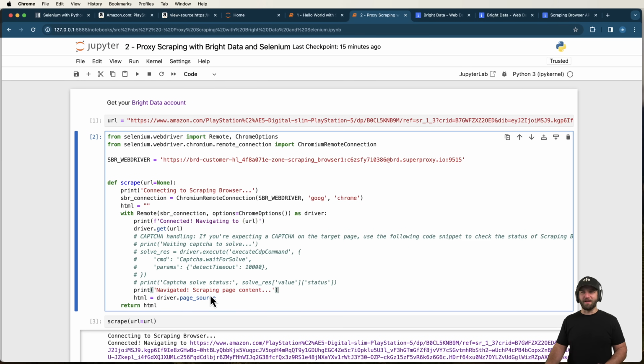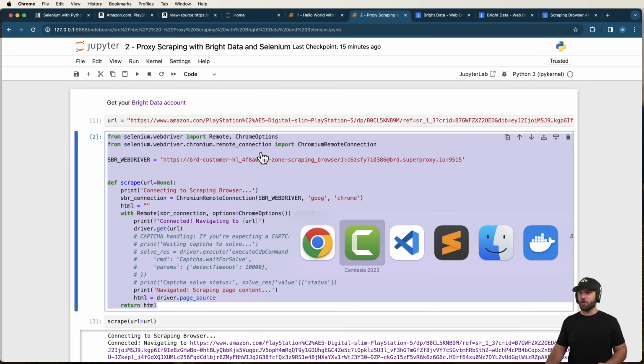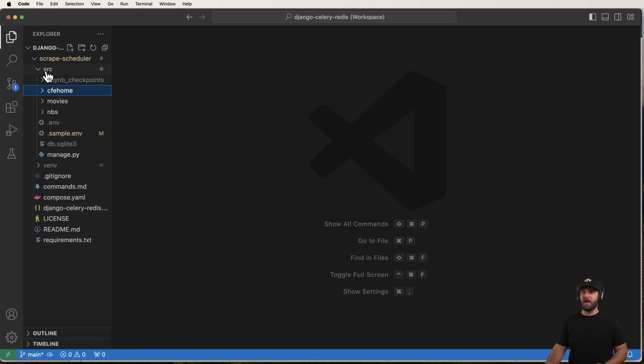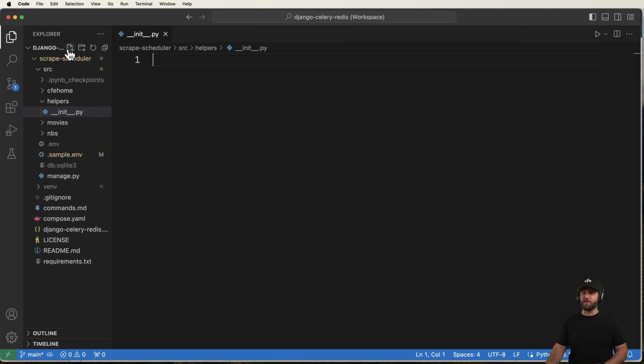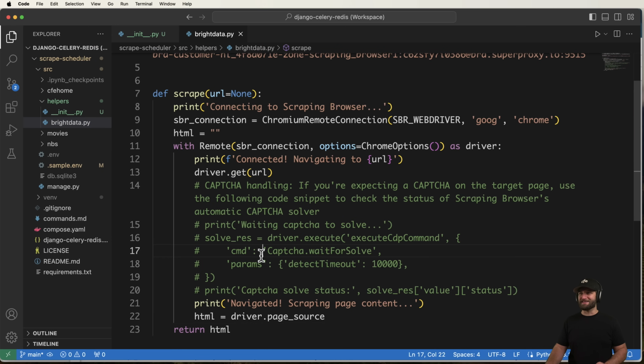Now we're going to go ahead and bring this scrape function into its own module on our Django project. So I'll go ahead and copy all of this code right here. And then inside of SRC, we're going to go ahead and create helpers/init.py to generate the module. And then I'll go ahead and do brightdata.py and paste this in here.